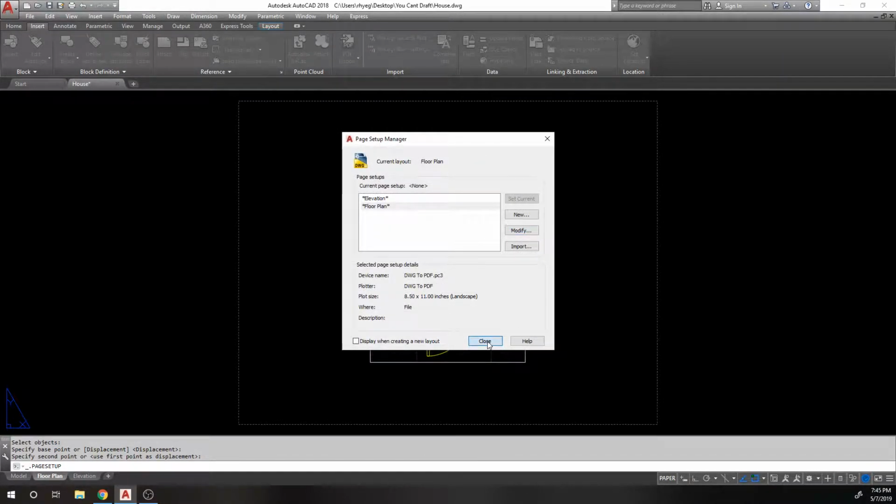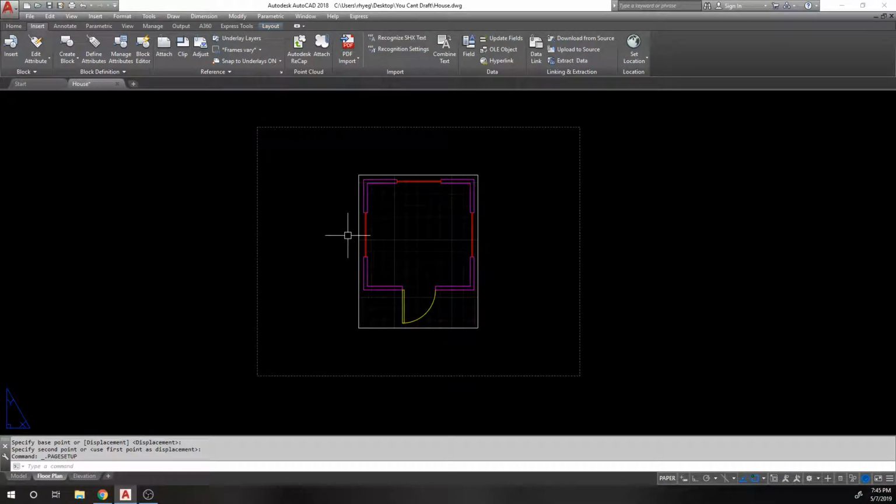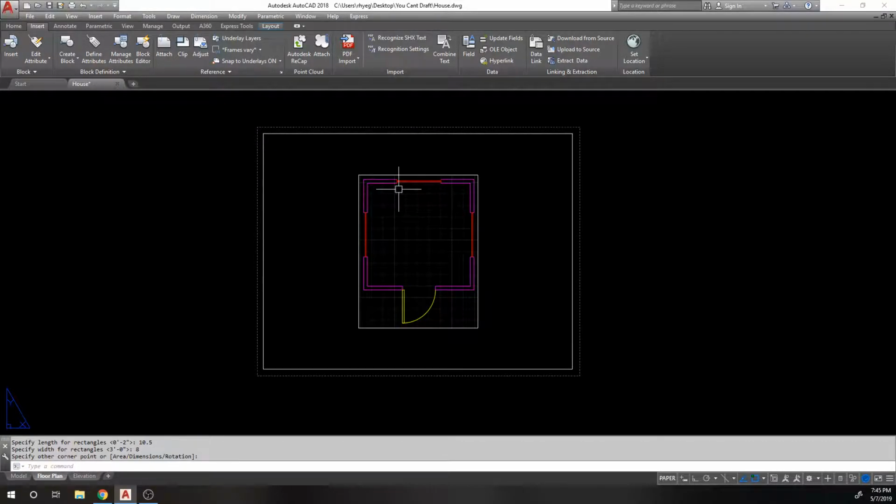So before I can go any further, I want to create a boundary. We said it was going to be 8.5 by 11 paper, right? So I'm going to make my paper just a little bit smaller. I'm going to make a border with dimensions of 10.5 inches by 8 inches. Okay, that looks pretty darn close.